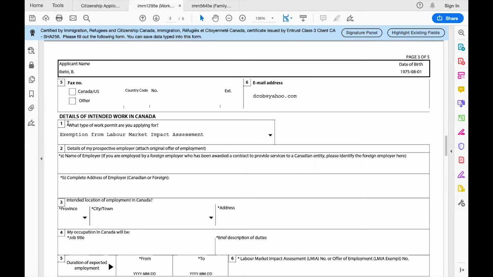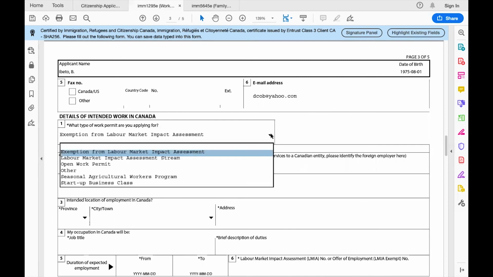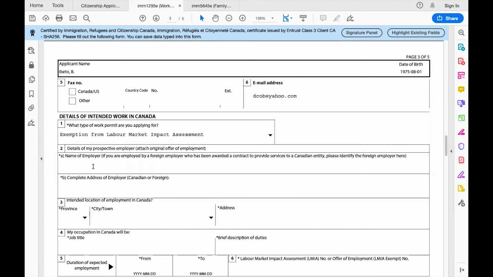So number 1 here is super important. What type of work are you applying for? If you click on this drop-down button, now you have the options to apply for exemption from labor market impact assessment, labor market impact assessment stream, open work permit, other. If you choose other here, then that means you can provide your information if you're applying for a postgraduate work permit, and that is how you choose what you want.